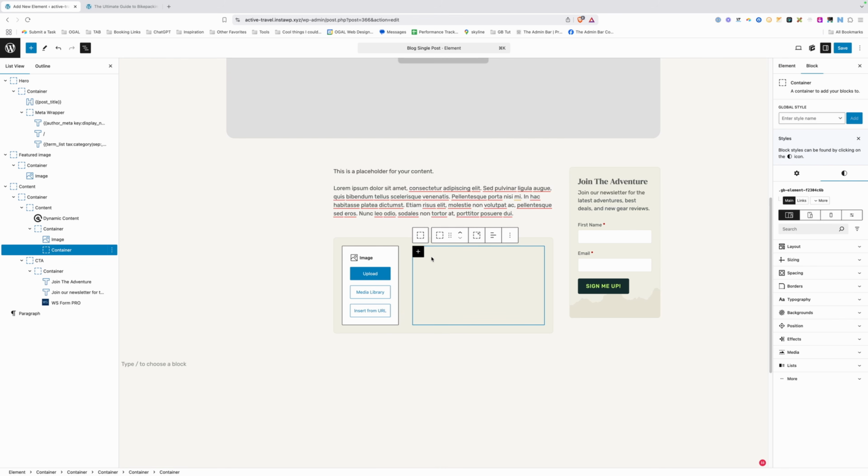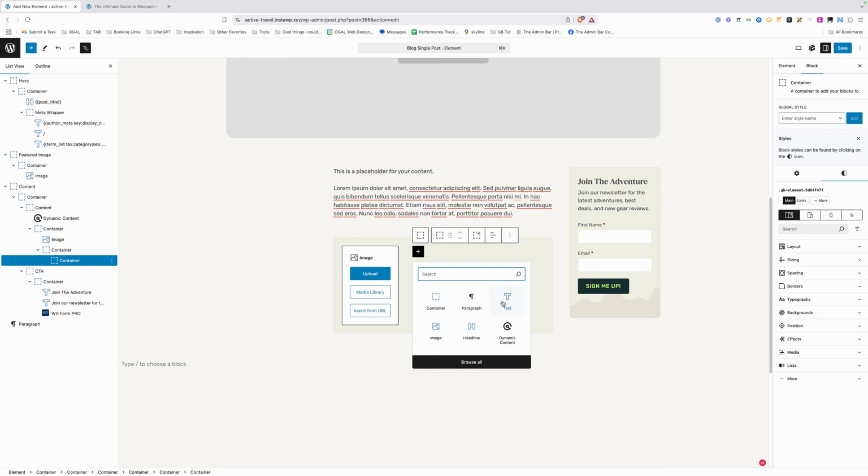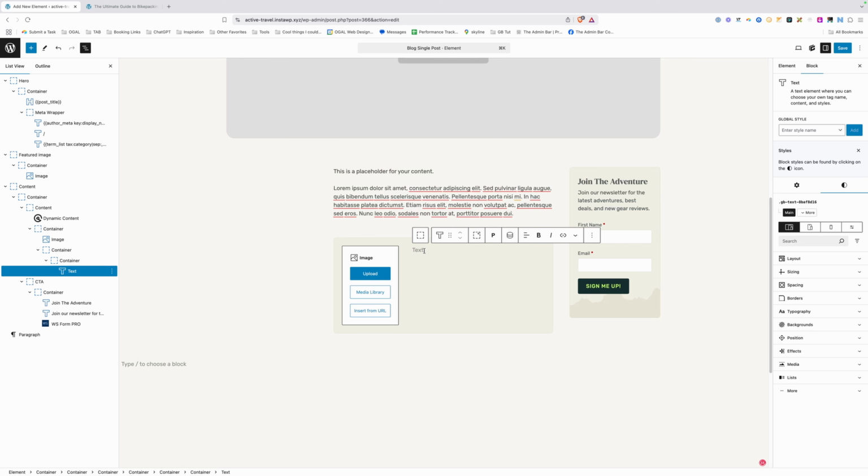So inside this content area, we're going to need a container in here that's a row that will have the author name and then their social links next to it. So the first thing I'm going to do is add a container here. We'll go ahead and add in a text block and we'll just put author name in there for now. We know we're going to replace that later.